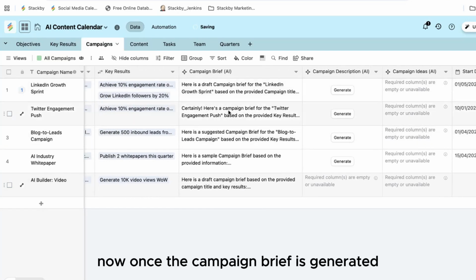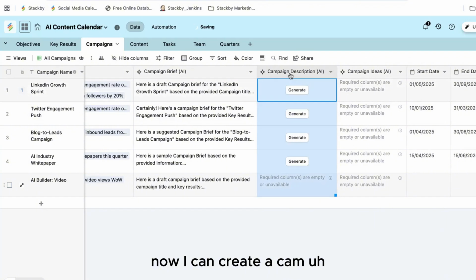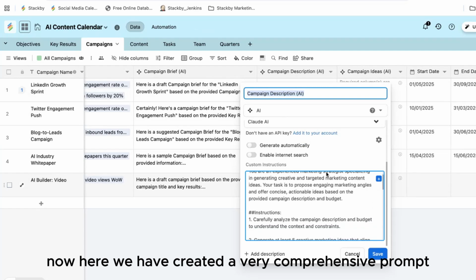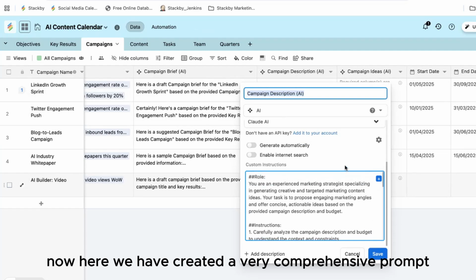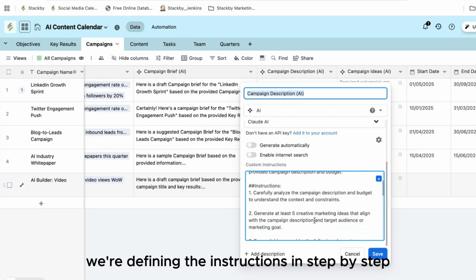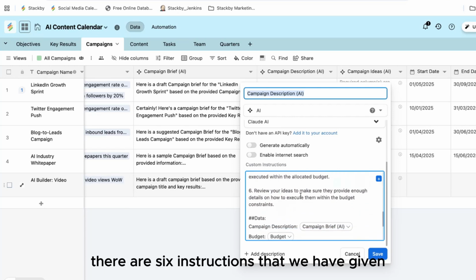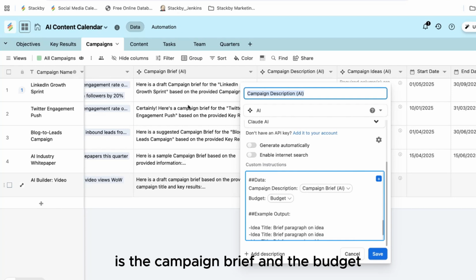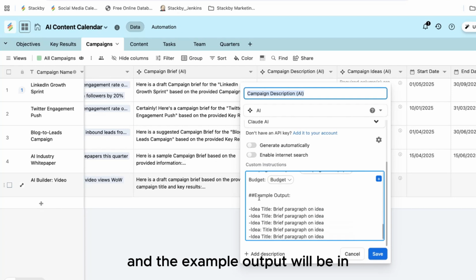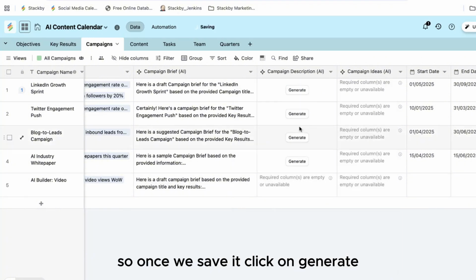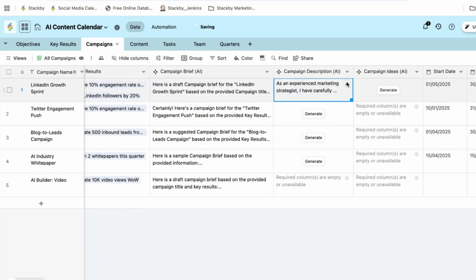Now, once the campaign brief is generated, I can create a campaign description. Now here we have created a very comprehensive prompt to generate the campaign description, where we are defining the roles, we're defining the instructions step-by-step. There are 6 instructions that we have given. And then the data, which is the campaign brief and the budget, and the example output will be in a format like this, right? So once we save it, click on generate.